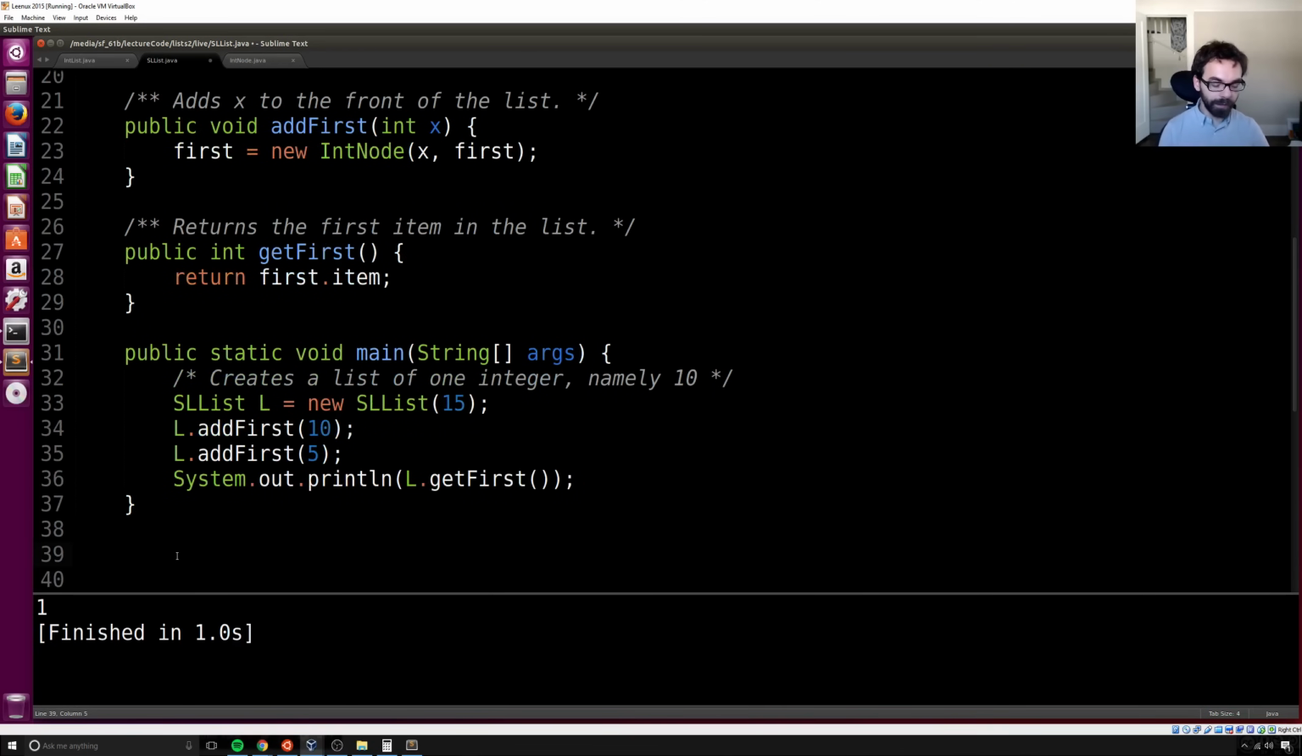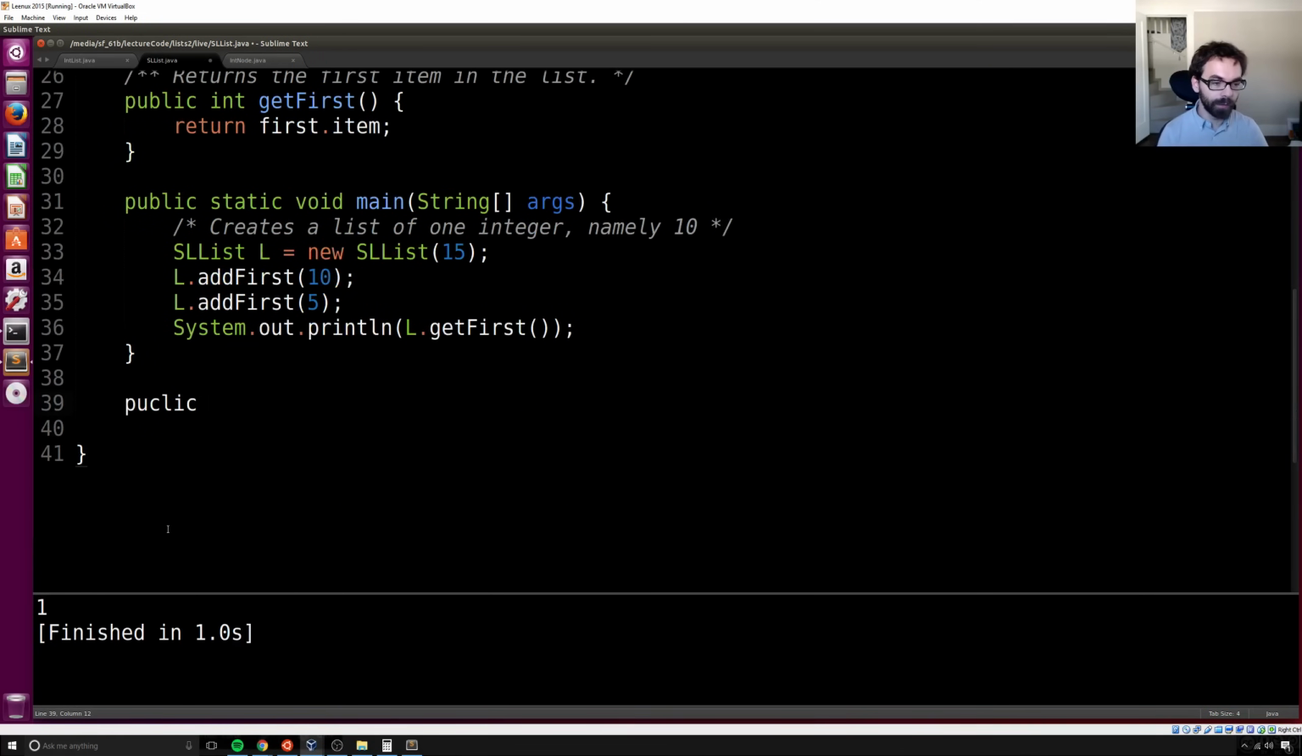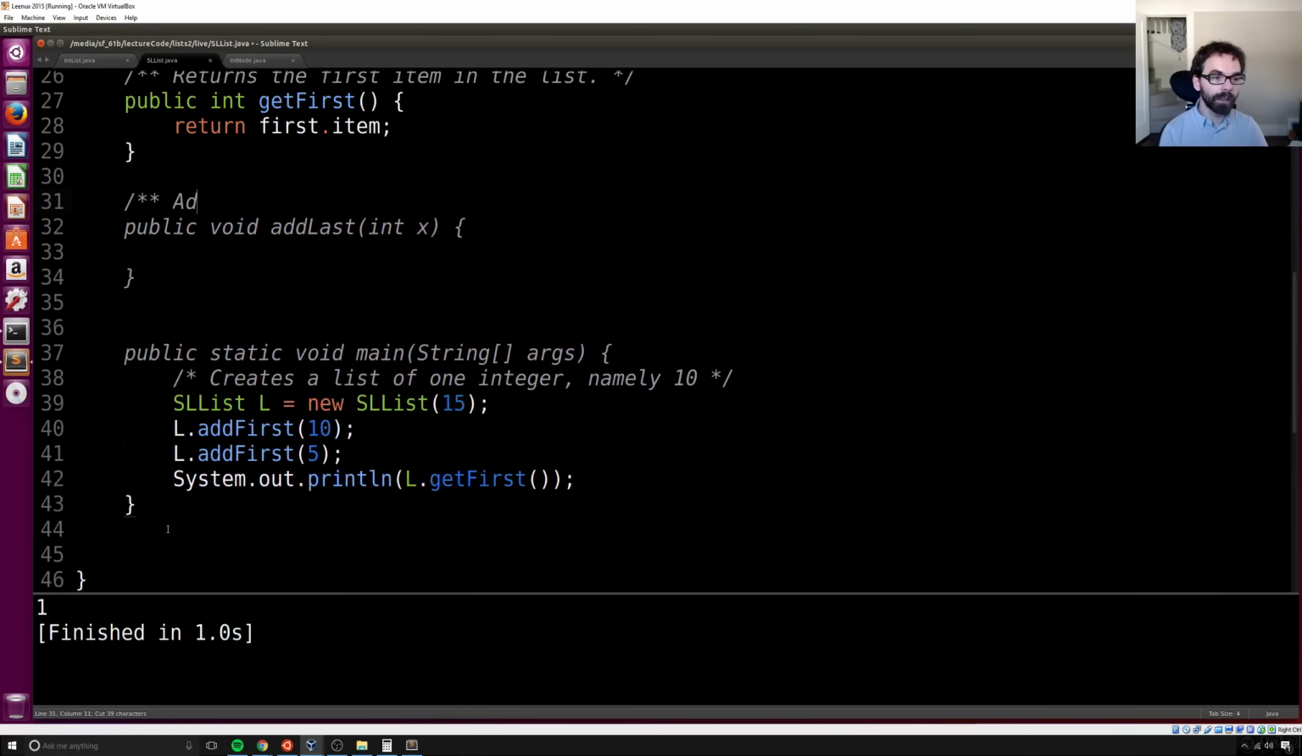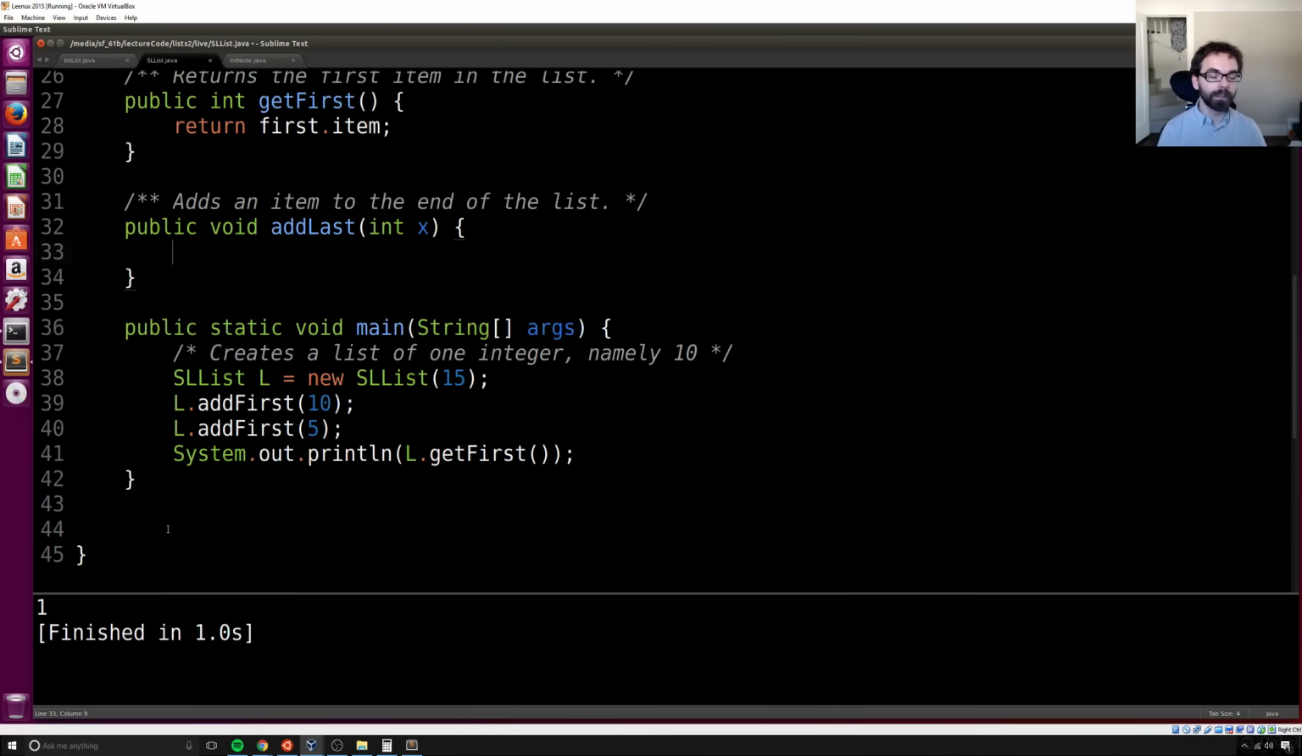I'm going to call this method public void addLast(int x). And in keeping with normal Java convention, I will put it above main. And this adds an item to the end of the list. So what might this look like? Well, I'm going to write it iteratively. You could also do it recursively. I'm going to do it iteratively. And it's going to look a lot like what we did in the previous lecture.